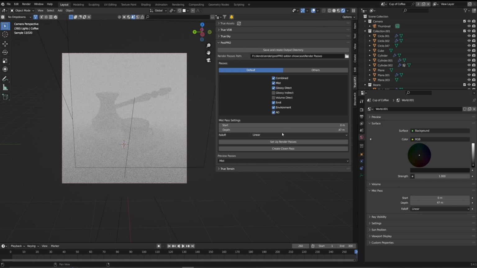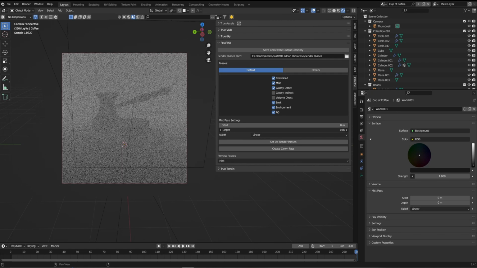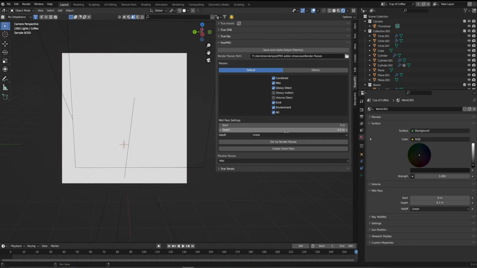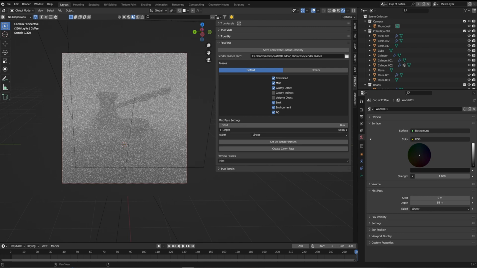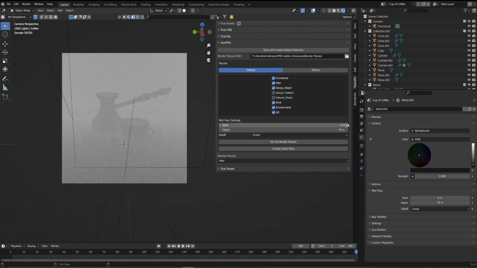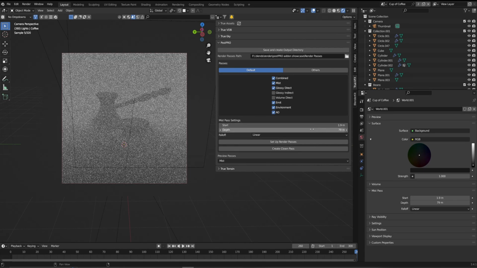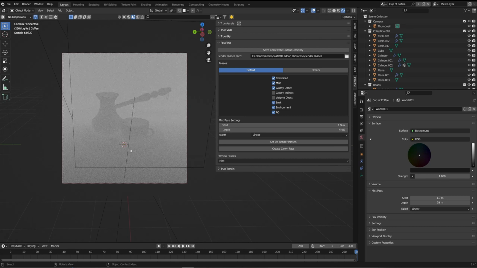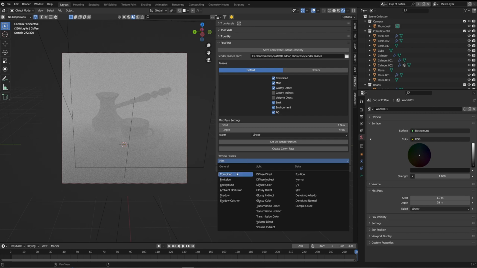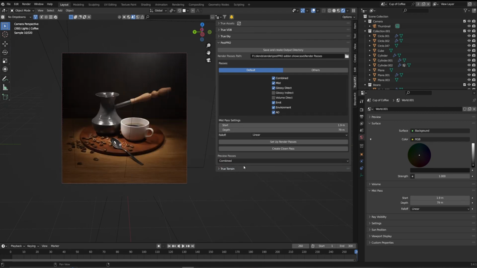That seems to be a huge pot. Maybe just, doesn't matter. You get the idea. You can just preview all your passes in here. You can switch back to combined.